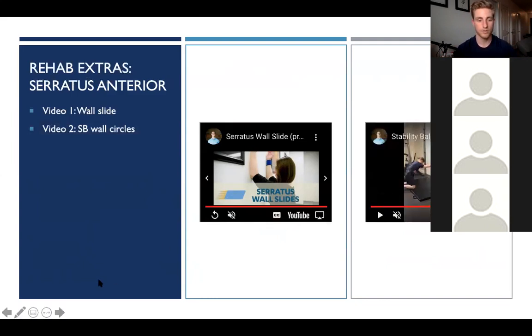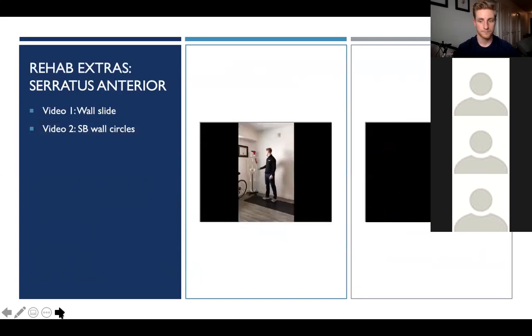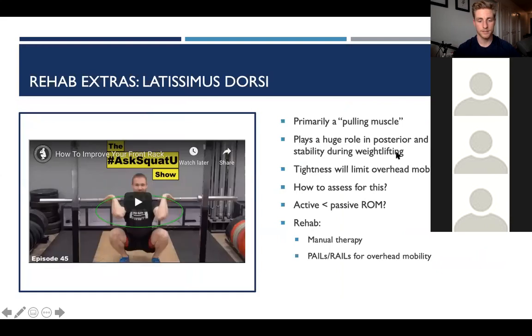So those are some exercises I really like for the serratus anterior. The lats, again, a muscle we talked about before. It's primarily a pulling muscle, plays a massive role in posterior back and lateral side trunk stability during weightlifting. It is essentially part of the back core, if you will, has a really important job of stabilizing the entire torso. So how do we assess for this?